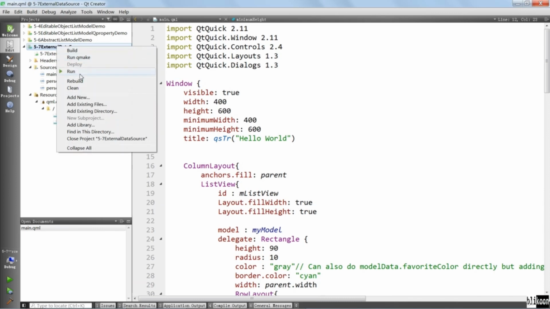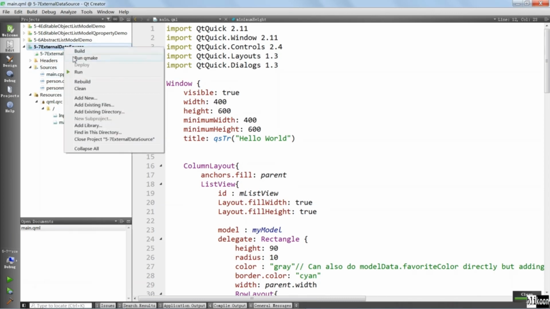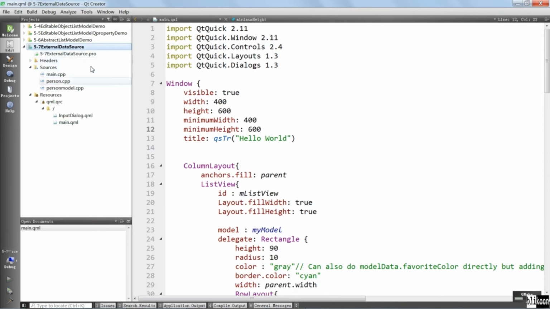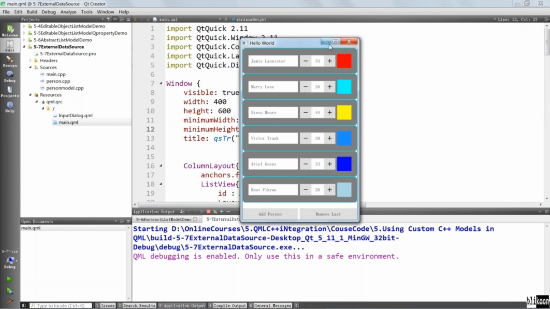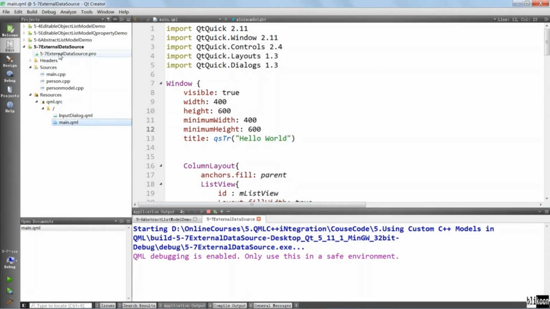Let's clean the project. Clean, run QMake, and run the project to see what we have. And we should have the list we had in the last lecture. Here we are. The first thing we want to do is to add in the data source class.